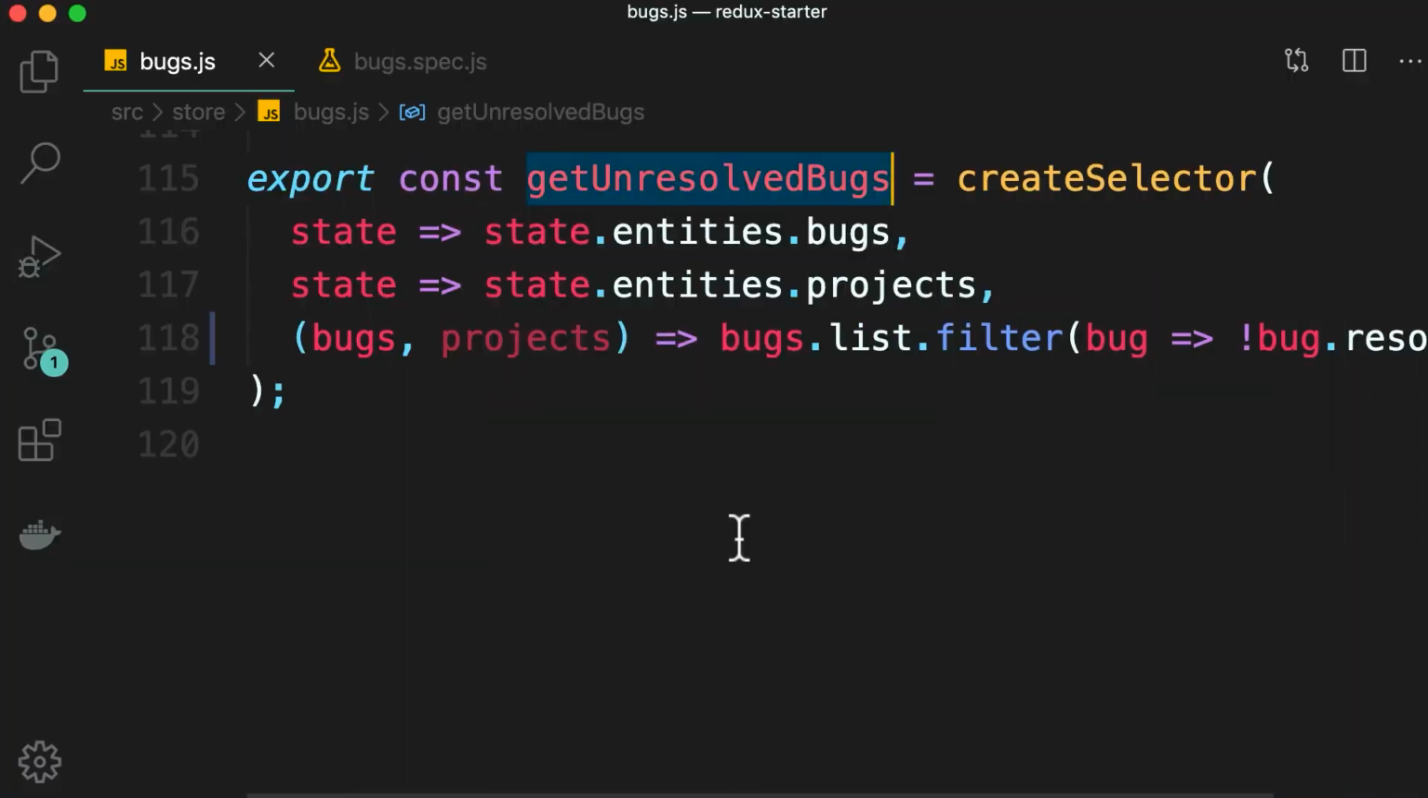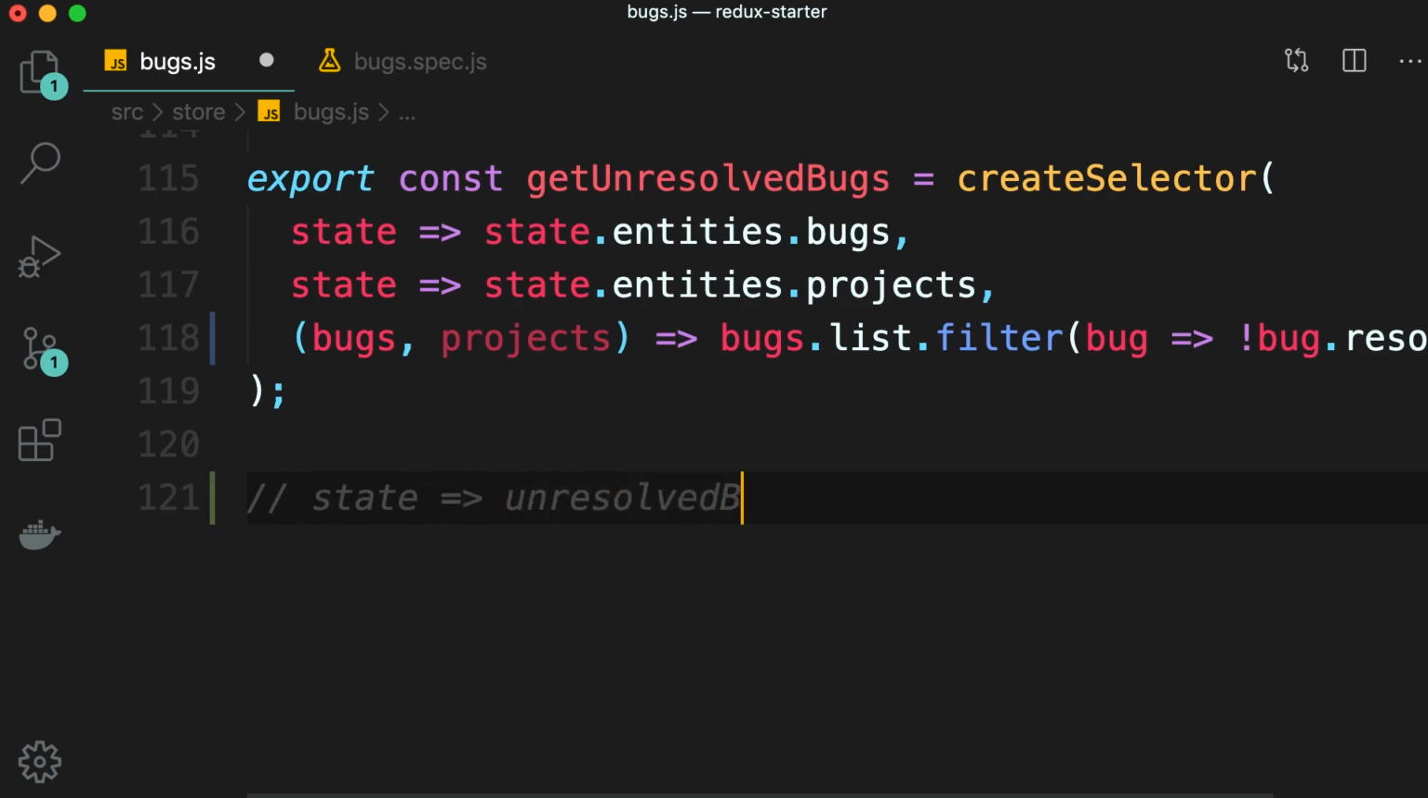Okay, here's our selector, getUnresolvedBugs. Now, what is a selector? It's a function that takes the state of the store and returns the unresolved bugs. Here we're using the createSelector function to create the selector. The whole reason for doing this is to create a memoized selector. We talked about this earlier in the course.